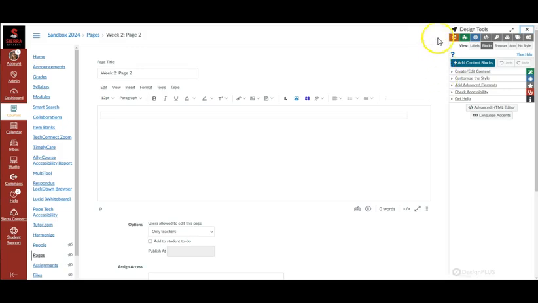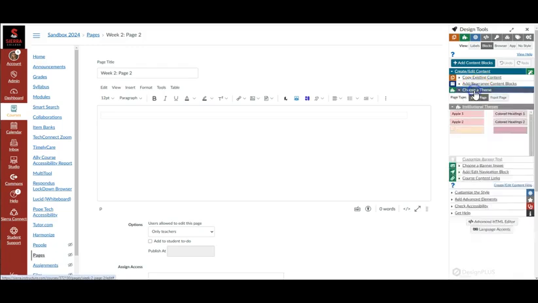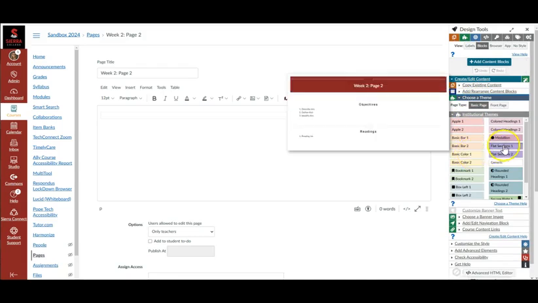So this is the legacy sidebar. This is the older version. And from here, we're going to choose a theme. And here we have multiple options. We can see a kind of a pop-up window of what it would look like.